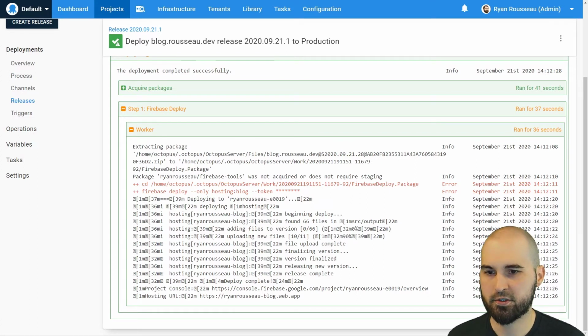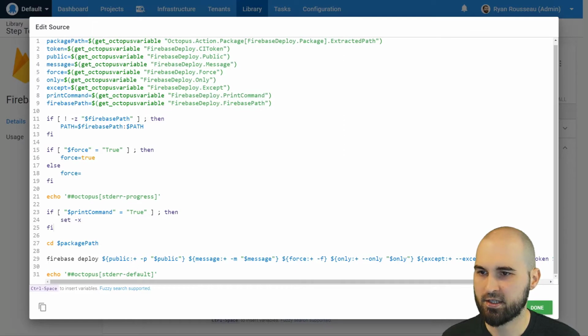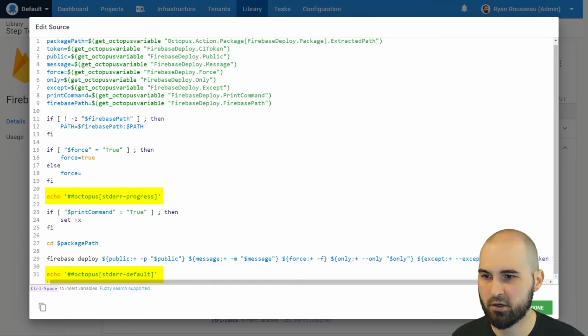We can do this by using one of two service messages in our deployment task. So let's switch to that. Inside the script for my deploy to Firebase step, you can see I've got on lines 21 and 31 two echo commands, and I'm writing this service message. The first one is writing ## octopus standard error progress, and the second one is setting it back to default. What the progress message does is tell Octopus to redirect standard error to the verbose logs instead of showing them as errors. There's also an option instead of progress.